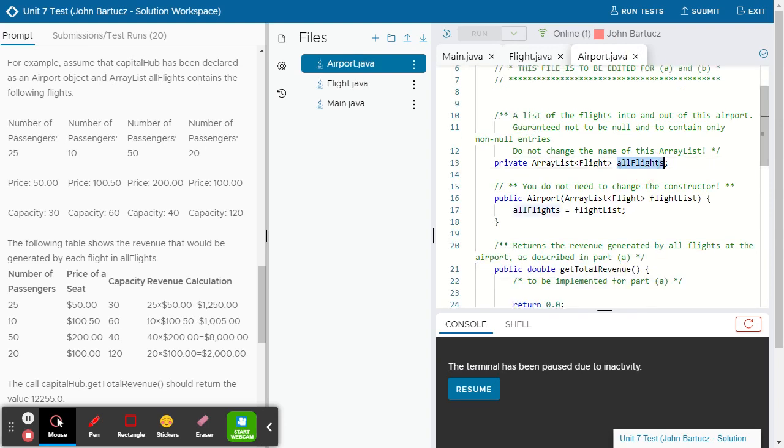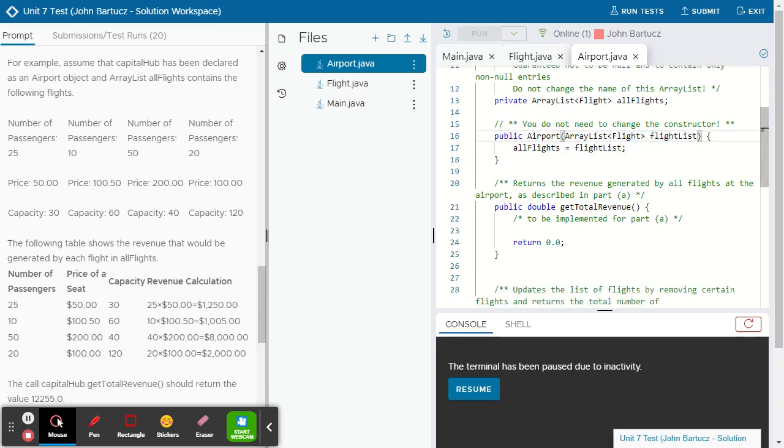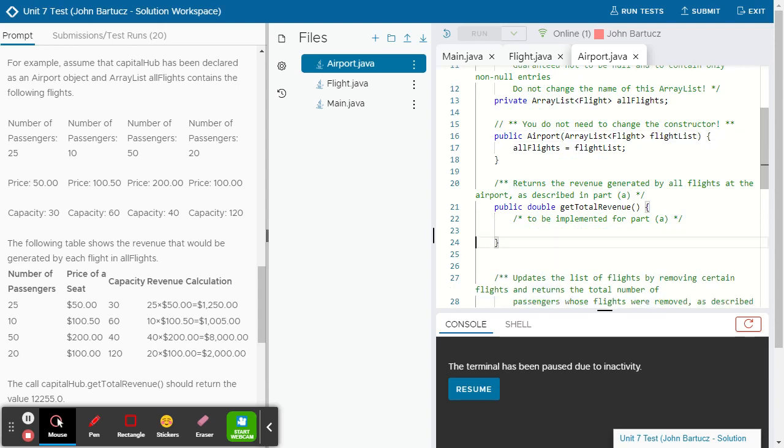So we have the list of flights. You do not need to change the constructor. It works properly. It sets the list of flights. And what we need to do is get the total revenue. So what we're going to need to do is go through the list of flights. I'm going to use an enhanced for loop.